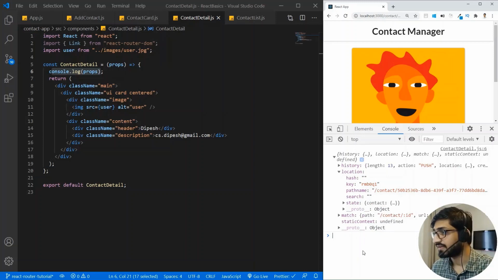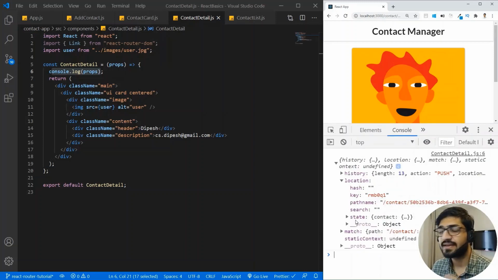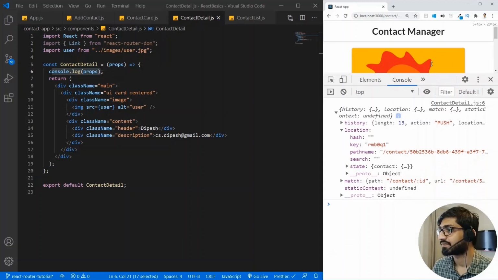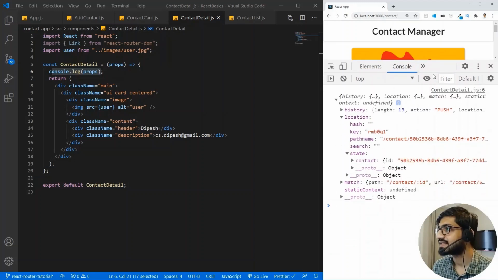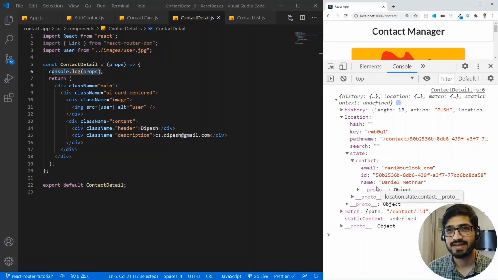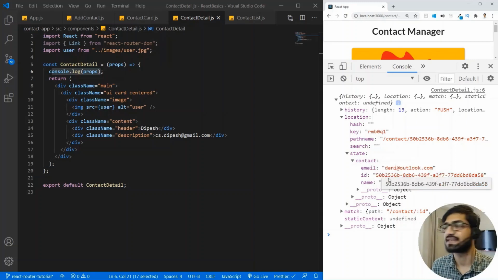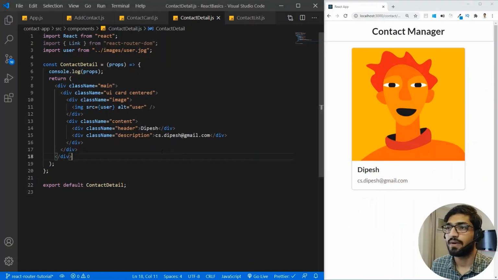So if you can't see, I will just zoom it out. There is a key called state. And in this state, we can actually see the contact which we actually passed. And this is what we wanted in order to display the information of a contact. So we can make use of this information and we can display it. So let's go back here.